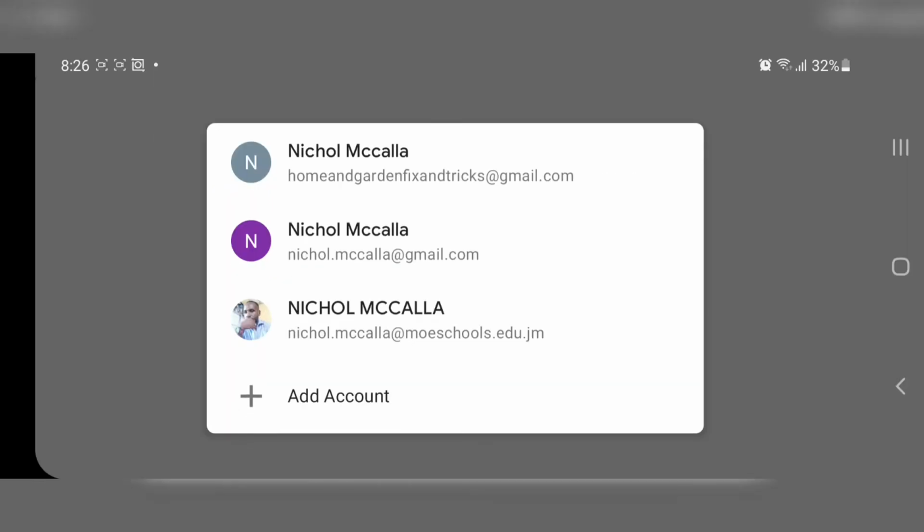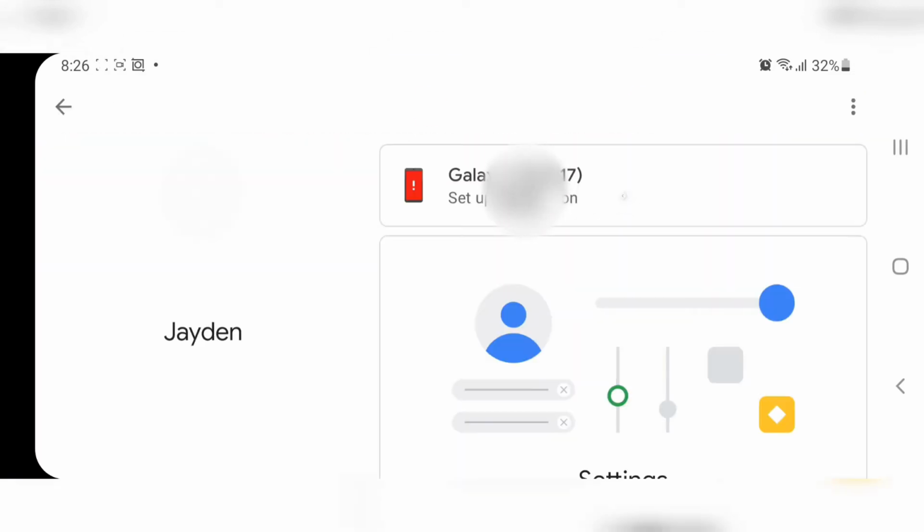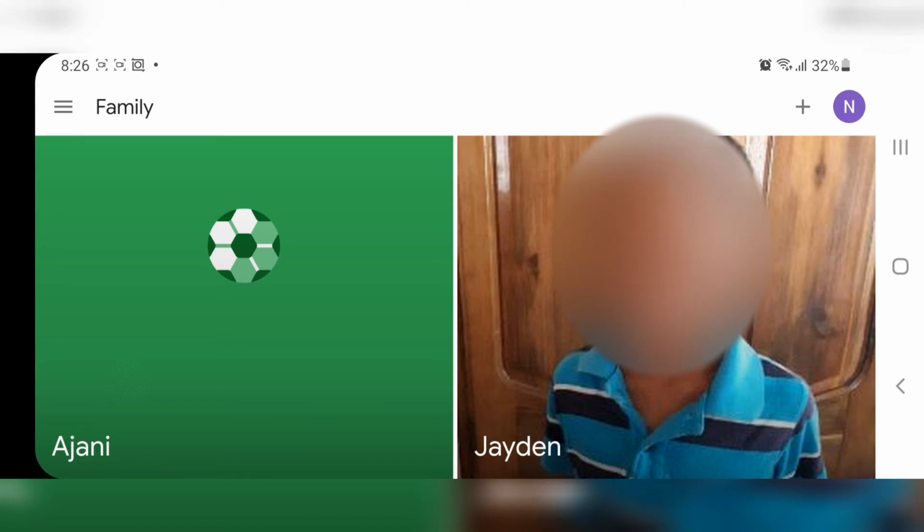So you just click get started, and of course you see my emails right here. So I'm going to use my personal email. And of course, I went ahead and set up my children's account already. So as I said, once you reach the screen where it asks you to put in your email address, all you do is put in your email address right there. Because I already set it up, my email address was there.